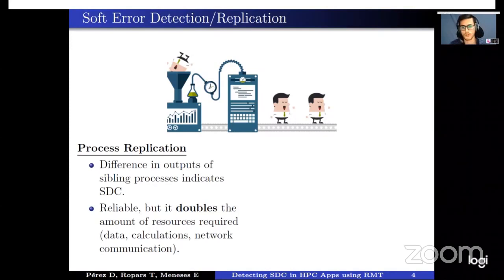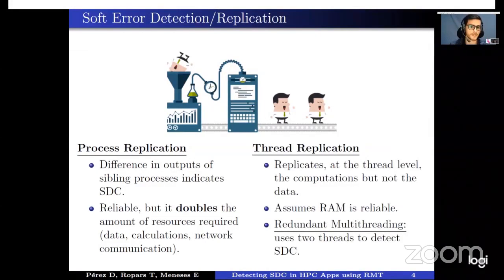So contrary to that, there is thread replication, in which the replication happens at the thread level, and it replicates the computations but not the data. So it's supposed to be cheaper, but because it does not replicate the data, it has to assume that the main memory is reliable. And the main technique within thread replication of this paper, the one that we focus on, is called redundant multithreading, in which there are two threads that are used to detect silent data corruptions.